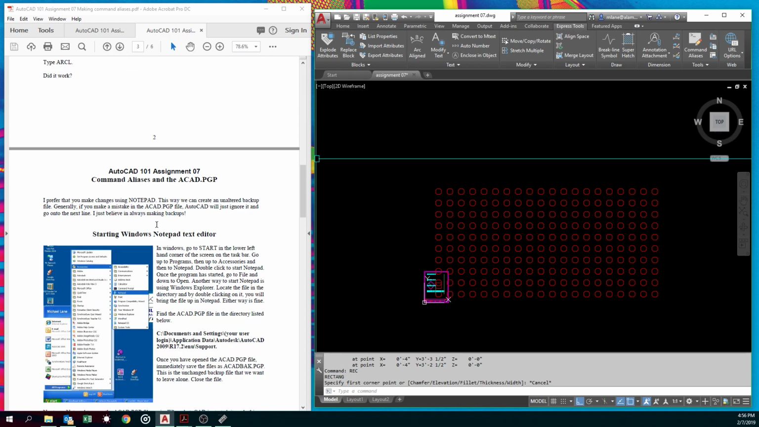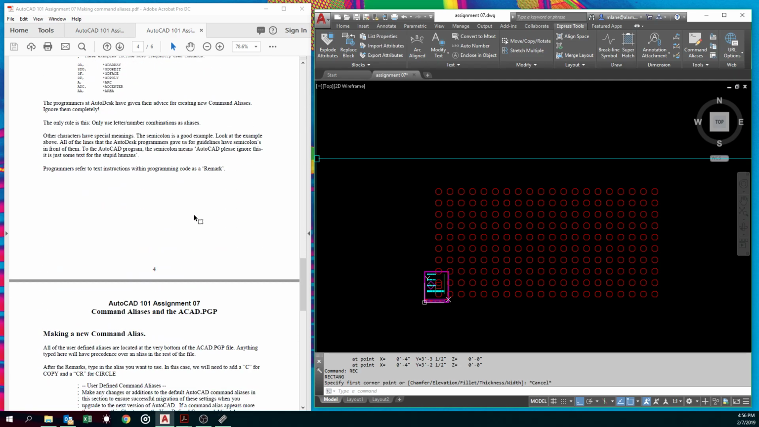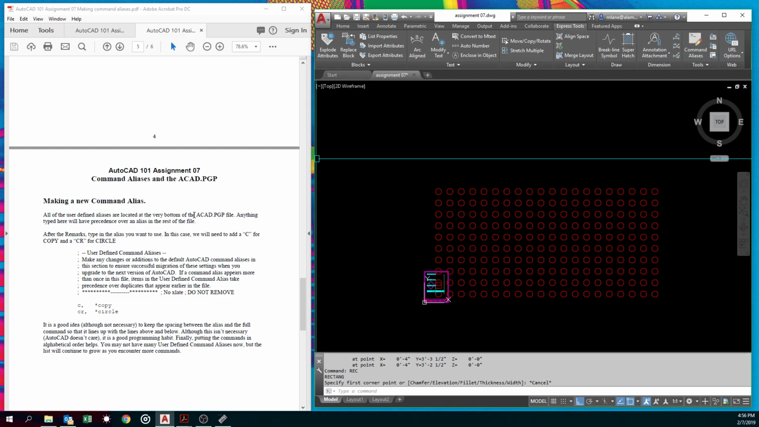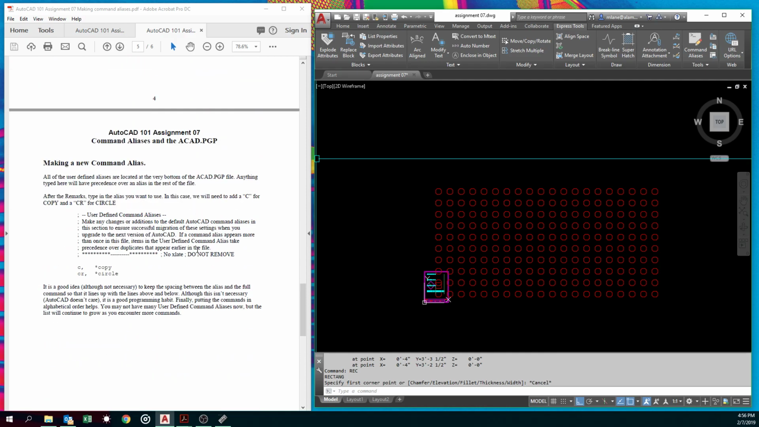Now, you can do it in a Notepad editor. It's a lot harder. You have to find it. That's not always easy. You don't need the assignment part. The nice thing about this is at the very bottom of the file, when you're doing it in Notepad, there's all these things, and it says, put all of yours under here.